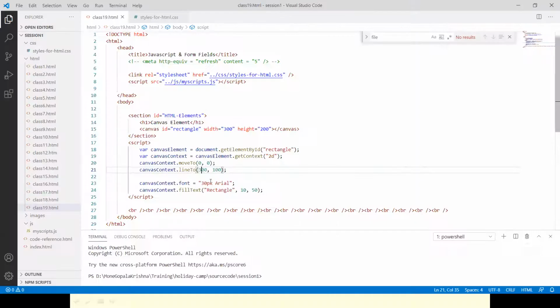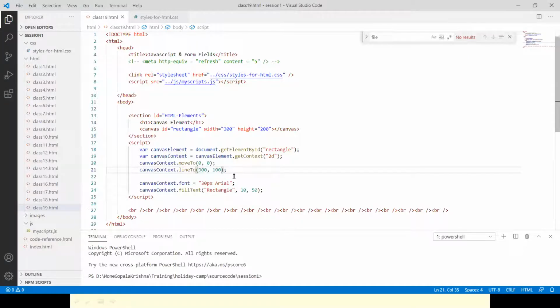So we are just moving actually. After moving, it doesn't do anything. Just refresh it. See, it will not do anything. So what we need to do, we need a line here, right? If you want a line, you just have to stroke it. It is not 300, 200, it's 300, 100. So I'll make it 300, 200, okay? Then it gives a diagonal. So I gave 300, 200.